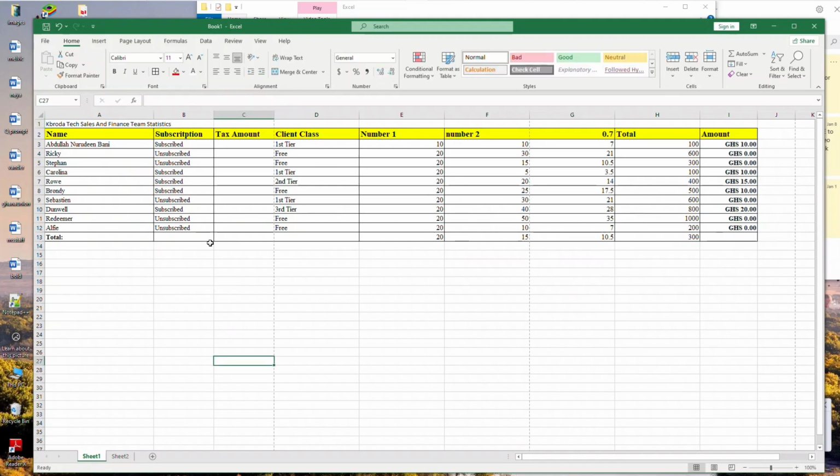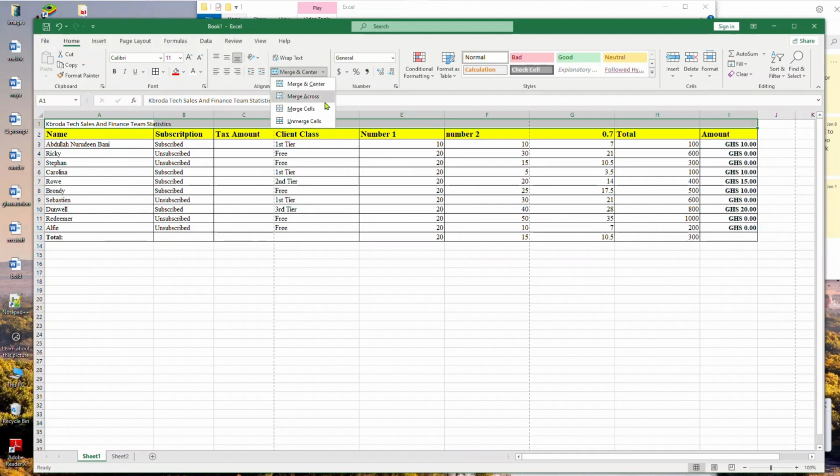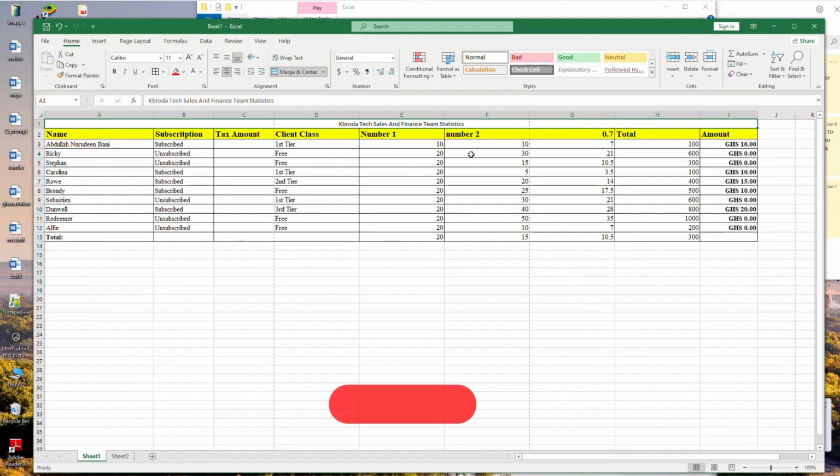So now I need to use the merge to center this to this side, and even give it a highlight color to make it look more professional, just like I've done for the heading. So now, just like we always do, put your mouse here and then drag it to the end. Good. And you see we have the merge center option here. Good. Okay, brother tech, sales, and finance team statistics appears there.